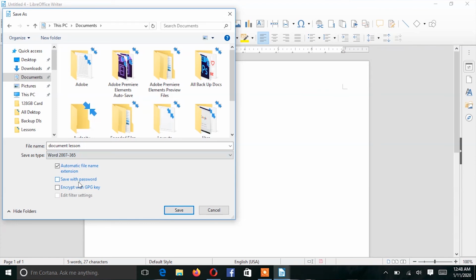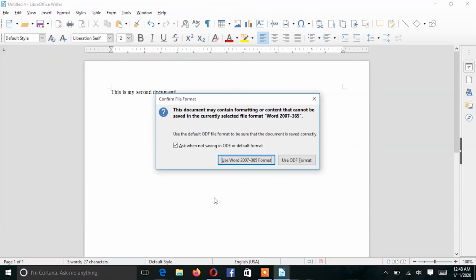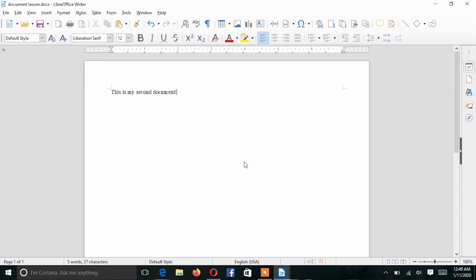We want this document to be able to easily be opened by Microsoft Word 2007 all the way up to the latest version, which is Microsoft Word 365. So if I click on Save, it is going to prompt me to confirm my file format. To confirm, I'm just going to click on Use Word 2007-365. It's fine. I click OK, and my document has been created.